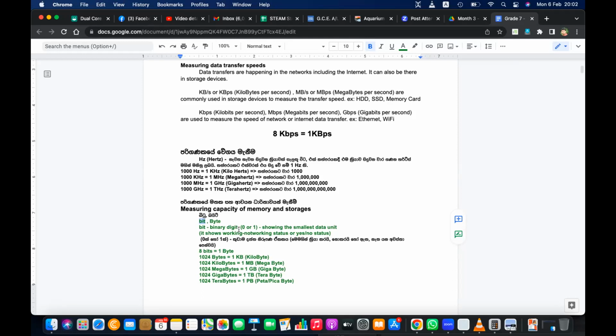A bulb is on or off, a switch is on or off, and in a wire there is presence of electricity or absence of electricity. Only two things, 1 and 0, represented using these two symbols. That is the smallest unit, and it is just showing a yes or no state.